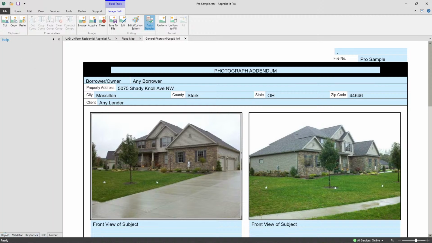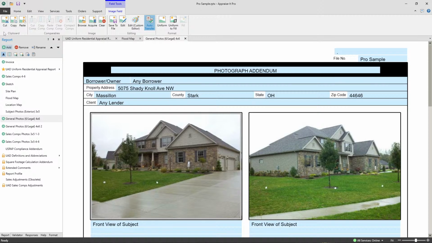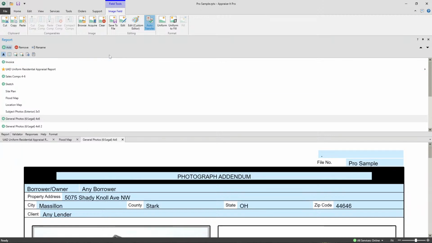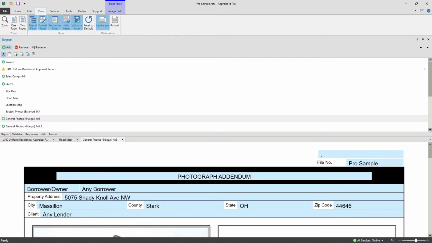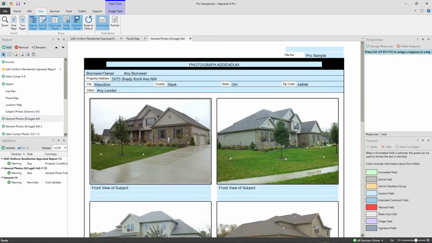Now, as I tell you guys in the precursor webinar to this, sometimes you're going to do something crazy like this and you're going to freak out and you're like, I don't know what I just did. It's normal when you're playing around with this stuff. Don't worry. All you got to do is come to the view menu in AppraiseIt Pro, click on reset to default, say yes, and it'll put everything back the way that it was.